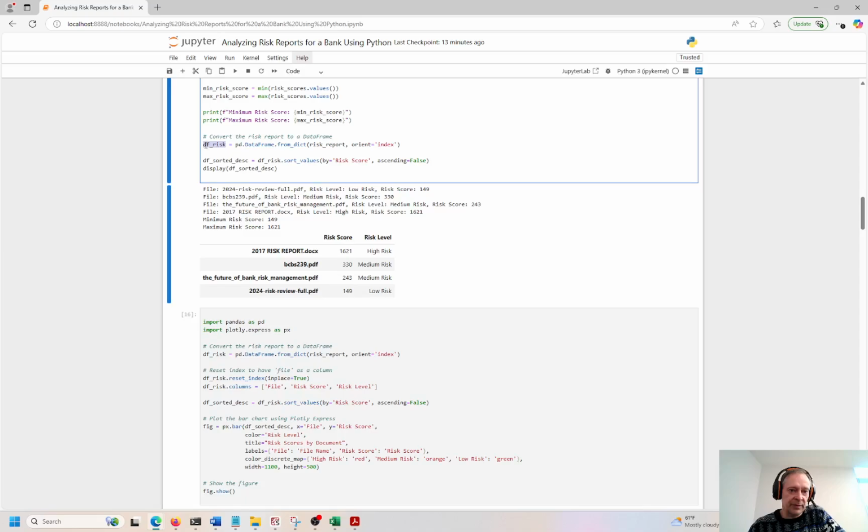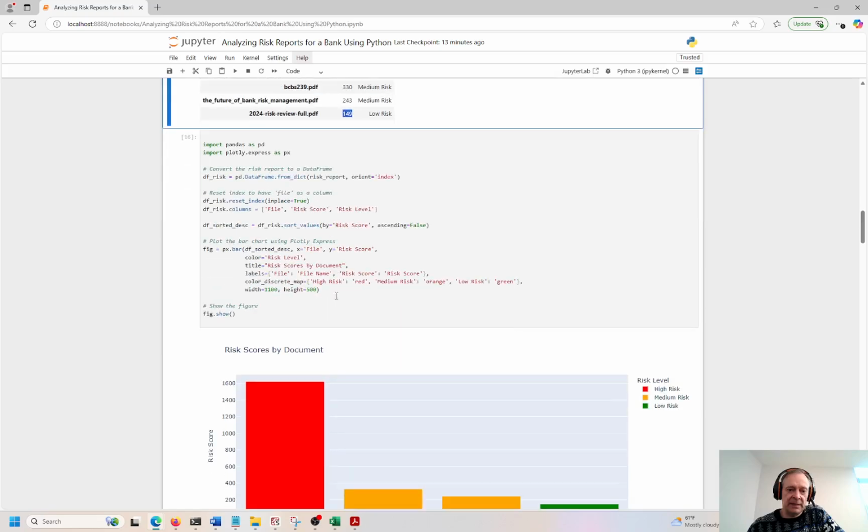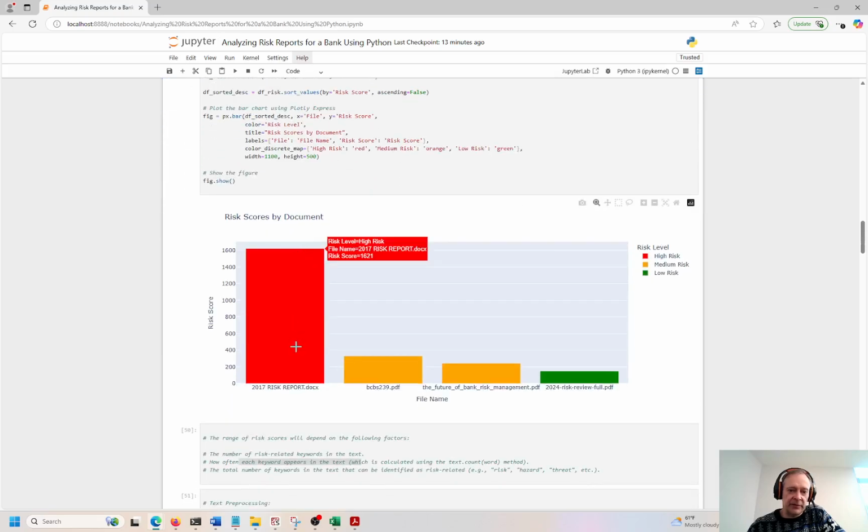Then we have data frame risk. Then we take that, sort it in descending order. That's how I get the 1621 at the top and 149 at the bottom. And these guys are in between. And I plotted everything on this chart, right? So that's a pretty easy way to loop through a whole bunch of files.